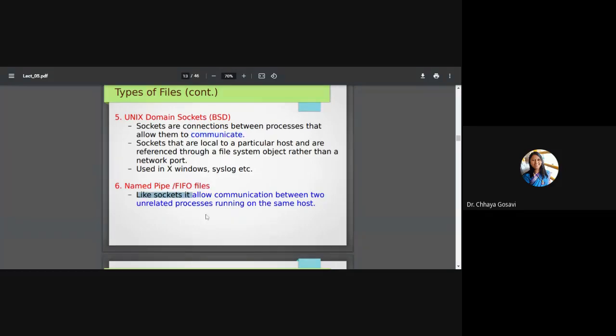And named pipe or FIFO files are like sockets. They allow communication between two unrelated processes running on the same host. If the processes do not belong to a particular group or domain but want to communicate with each other, in that case this named pipe or FIFO is used.